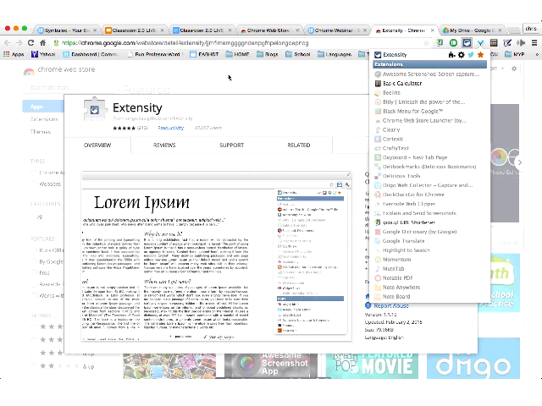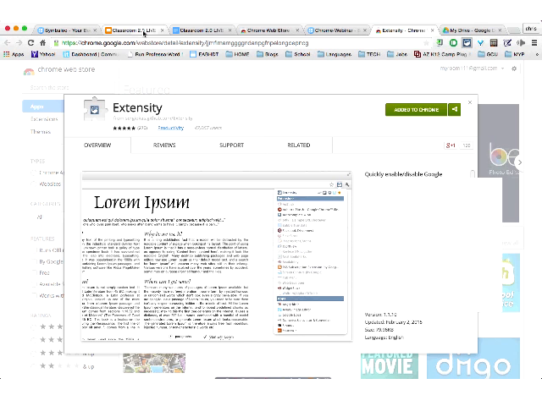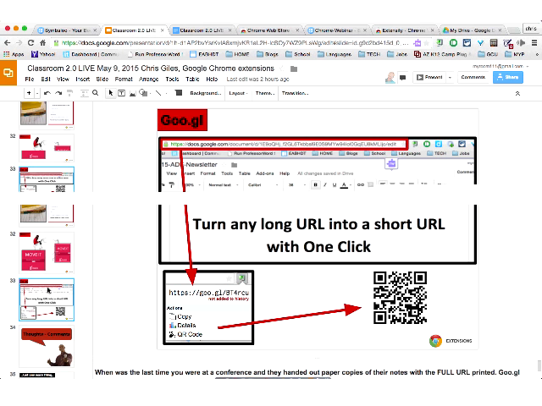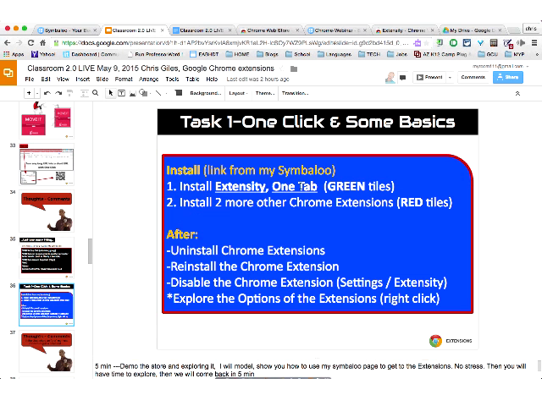So the extension is mine, it's on my computer, it's in my browser, but I can hide it and go back and forth. So now, as far as my instructions, and I'll have to go back to my page real quickly, but my instructions tell you that I want you to install Extensity and OneTab, and then I want you to install two more, but then I want you to practice uninstalling. Well, Chris, how do we do that?